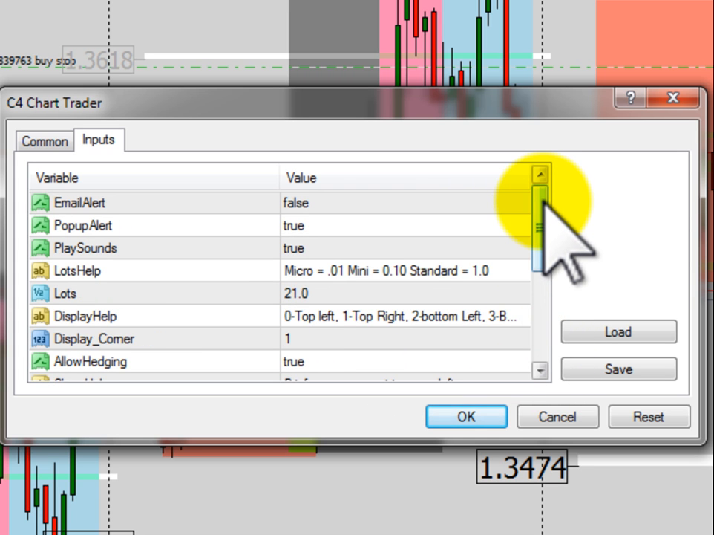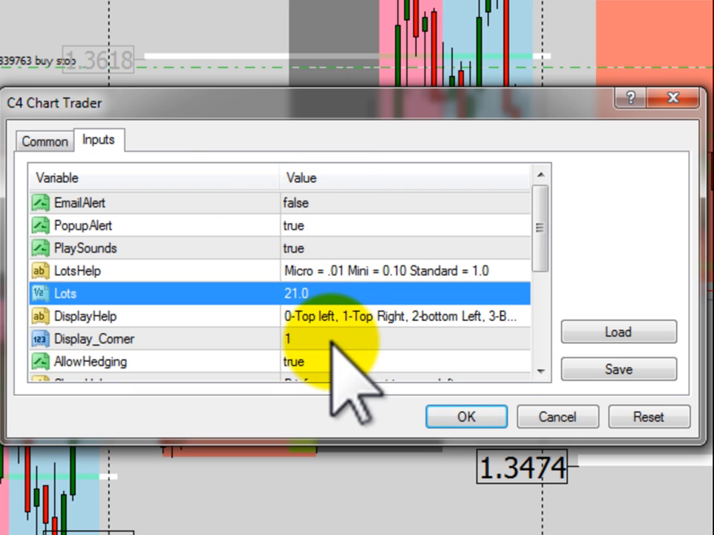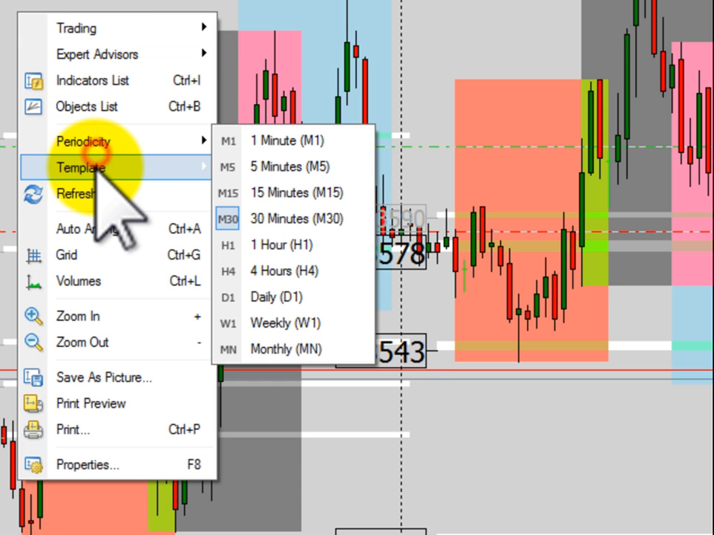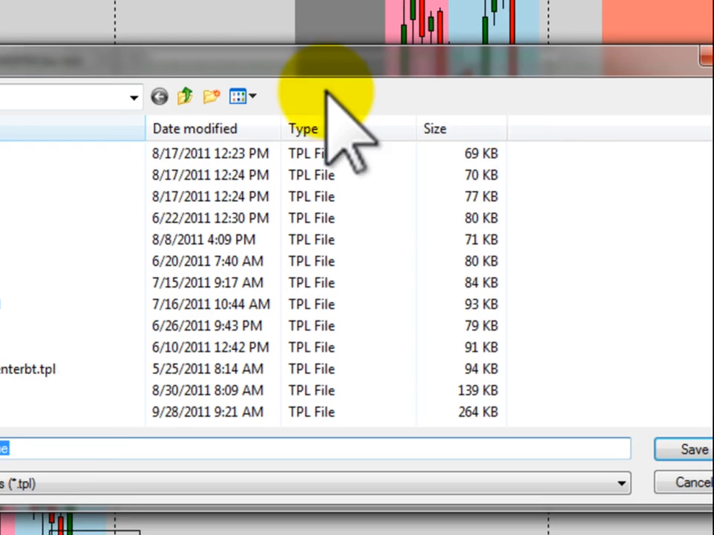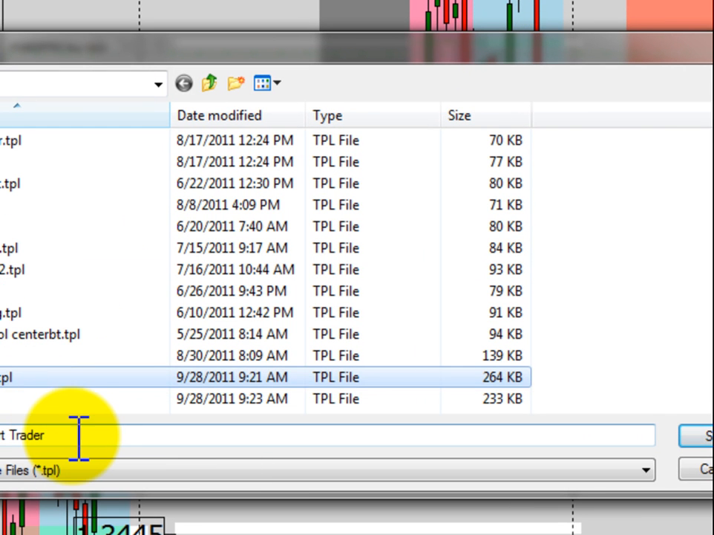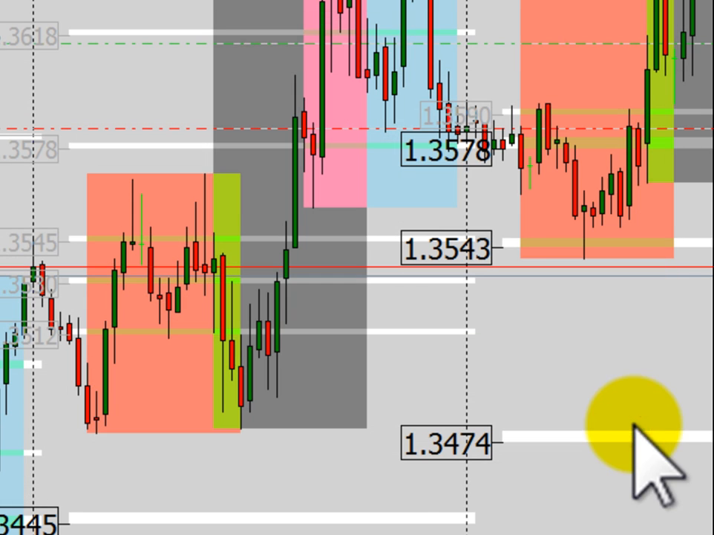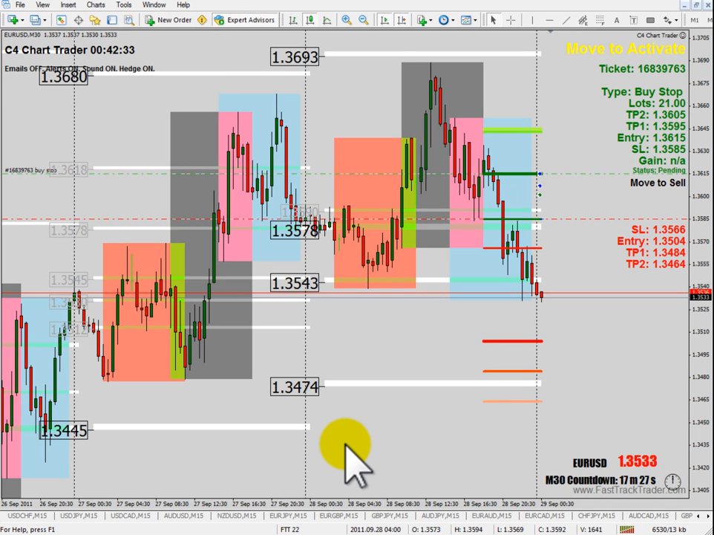So this is how you can go in and modify the parameters. And again, if you change the lot size or any of these features, that's great. You can set it up how you want, hit OK. Then, if you right-click the chart, go to Template, save a template, this is where you can take ChartTrader, maybe put your initials or something like this. Let's say I go BT for my initials. And then when you hit Save, it'll save that setup as a template. That's all it is. Okay, so there's a couple other little features that you can consider when working with ChartTrader.